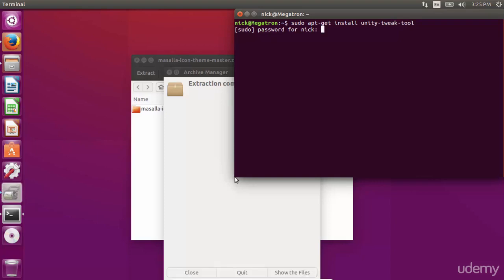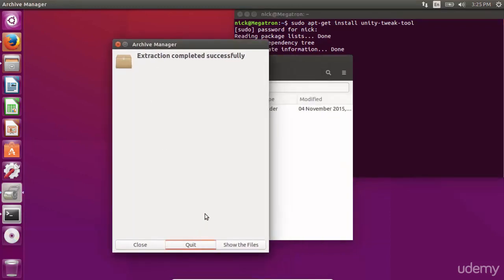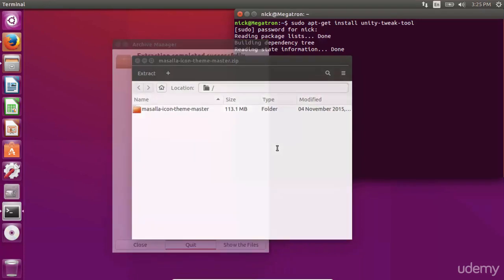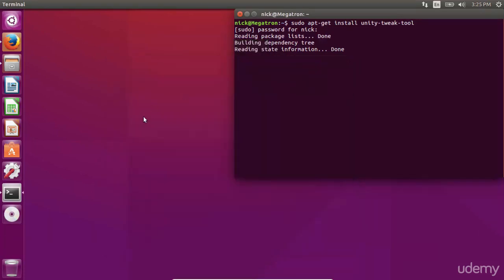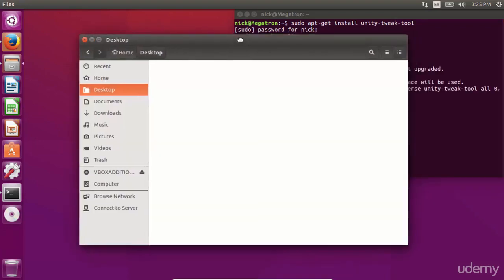Put in your password. It's not going to show the letters being typed, but it is going in. I'm going to quit out of that now. While it's installing Unity Tweak Tool, there's something we need to do with files.